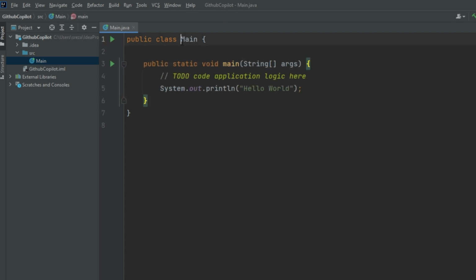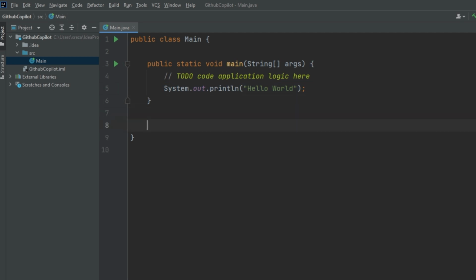So it recognizes that this is a main class and you need a main function in here. It just has very generic boilerplate code. So let's give it a little bit more context here. Let's say we want to write a function to add two numbers. So yeah, now it gives us a suggestion of two parameters and it just returns the addition of the two.